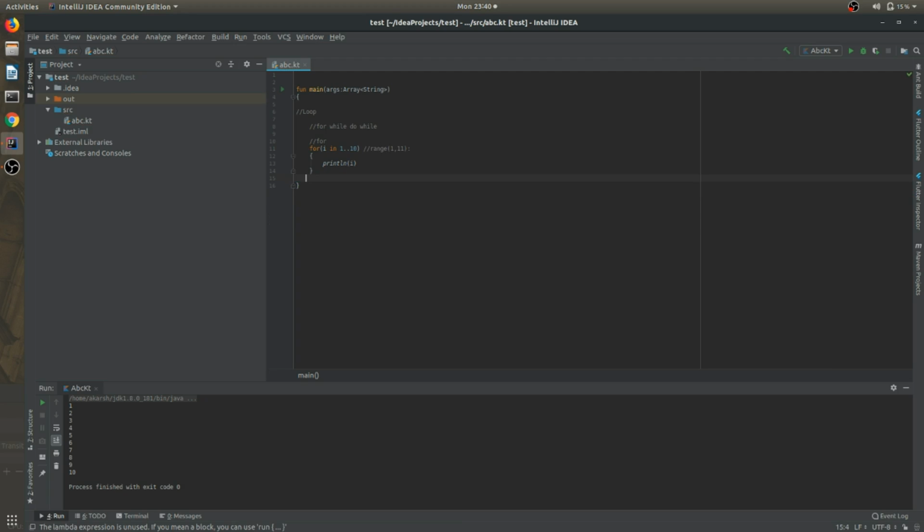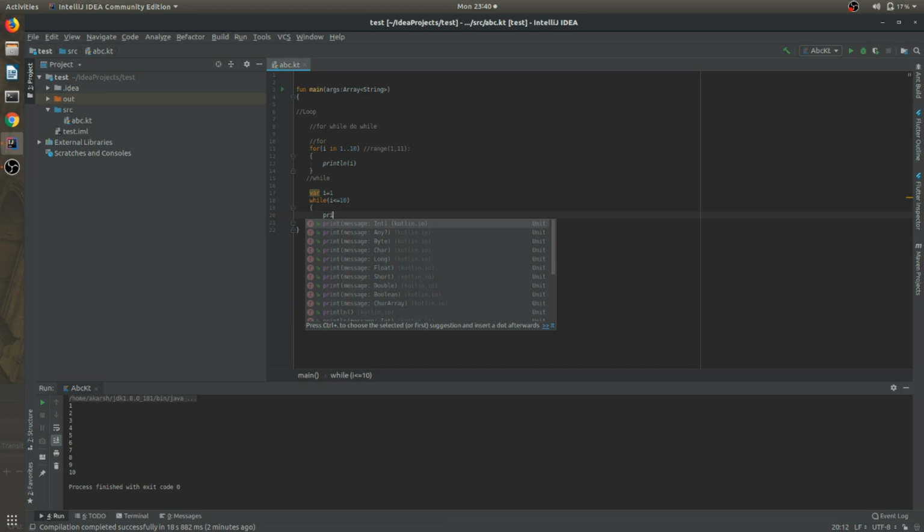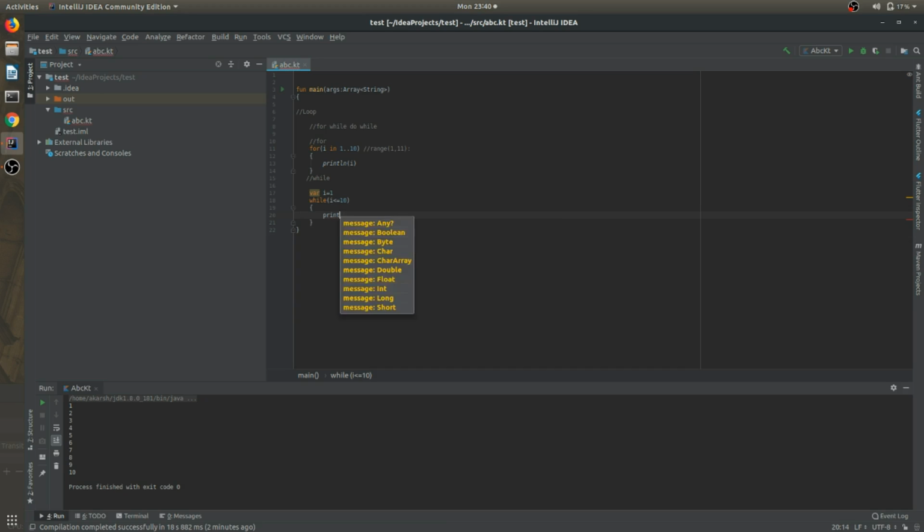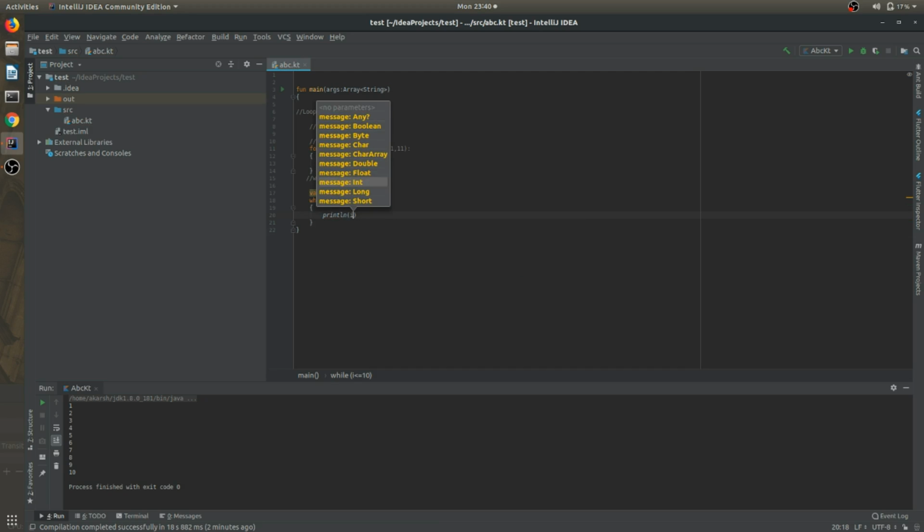A while loop just has a variable initialization. Let me take i is equal to 1. Then I give the keyword while, and it will have the condition that i should be less than or equal to 10. And now I just want to print ln i, and after that I do i is equal to i plus 2. Now it will print all the numbers starting 1 3 5 and so on.